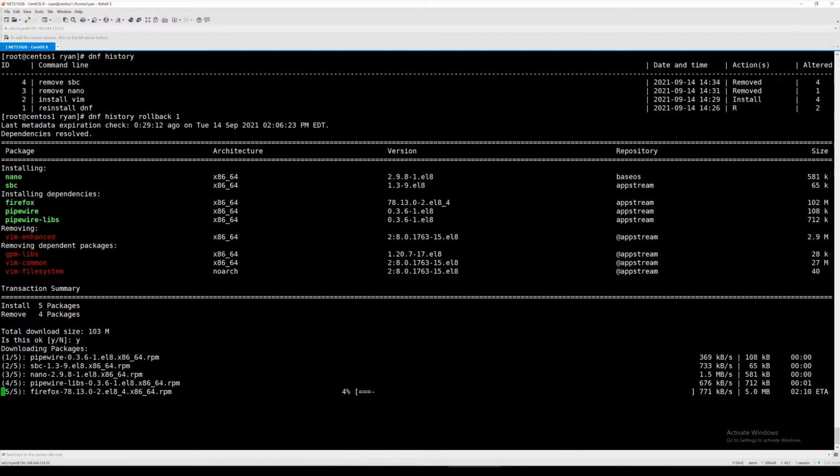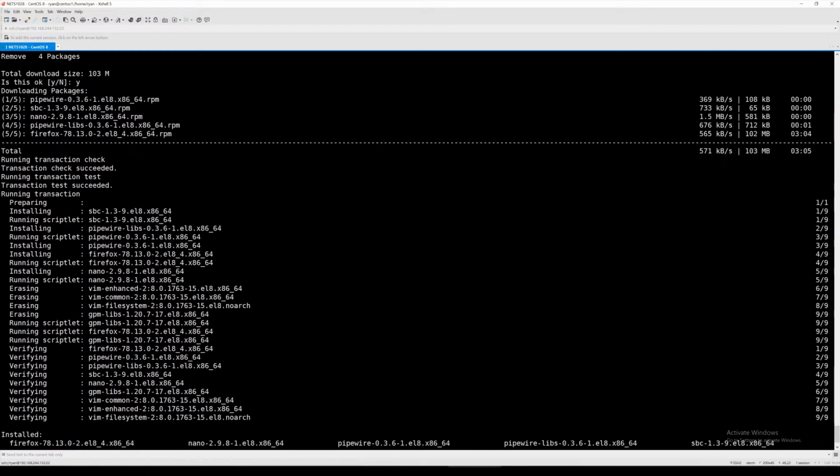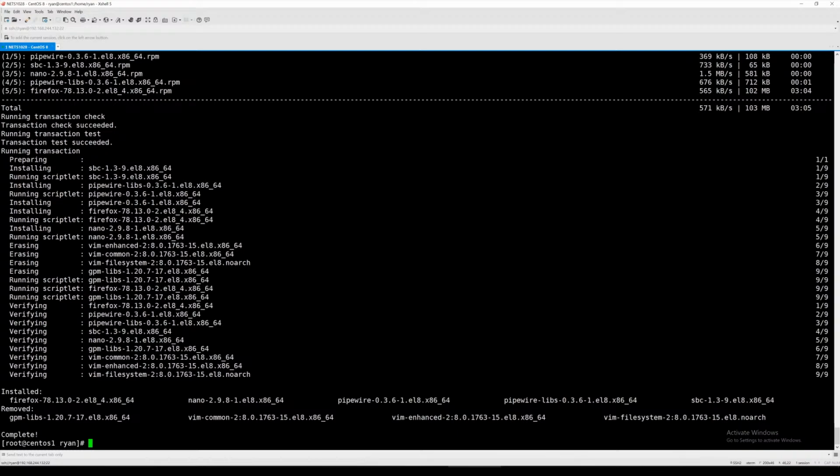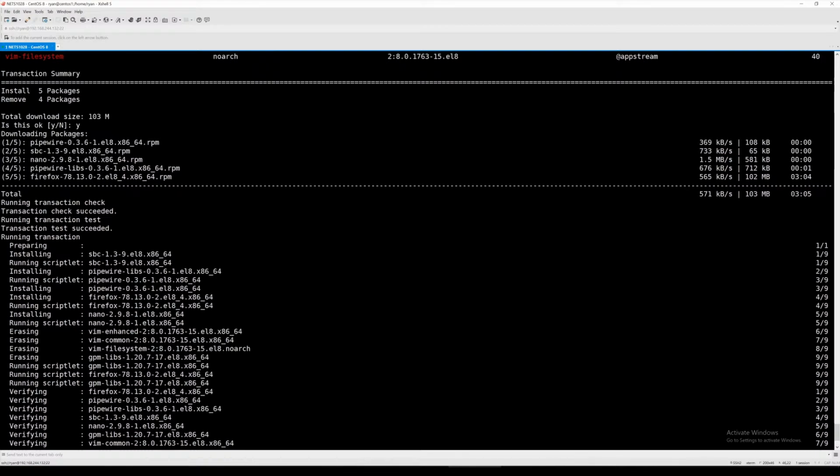And it looks like it's going to take a little bit to install Firefox here. That's okay. We'll just wait for it. I'll speed up the recording. Okay, and it's finally done. So what it did was it went ahead and downloaded all the packages and then did all the things that it said it was going to do. It installed Nano, installed SBC, installed these dependencies, removed Vim, and removed these dependencies.